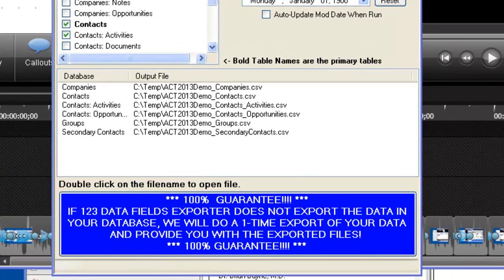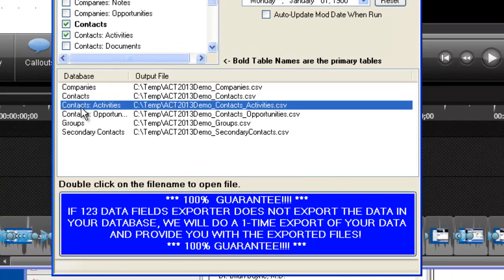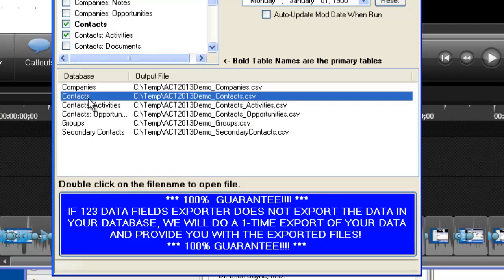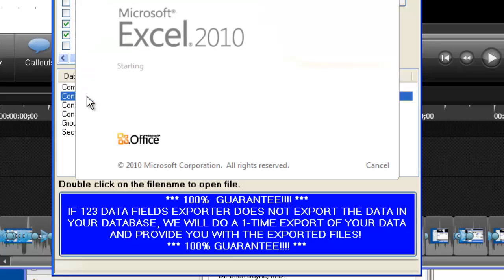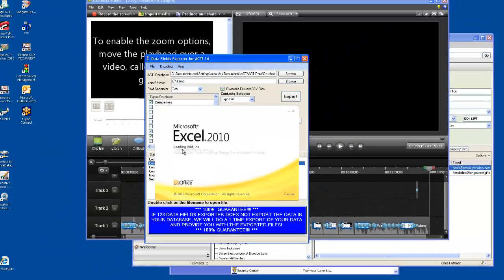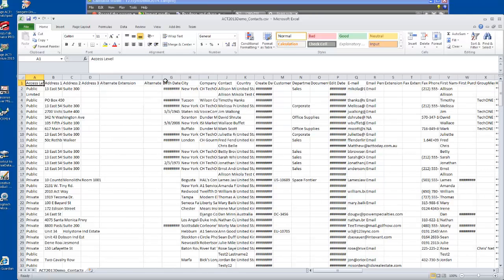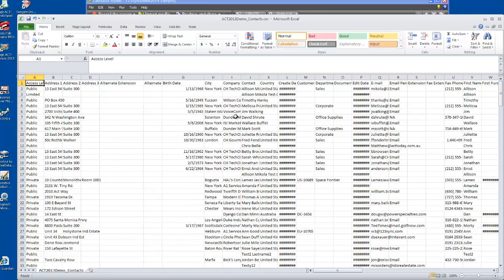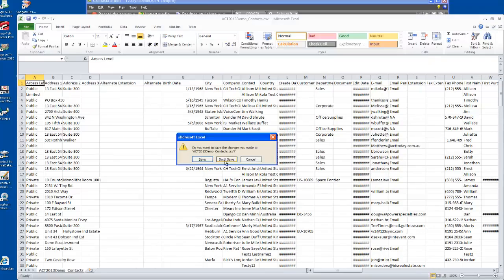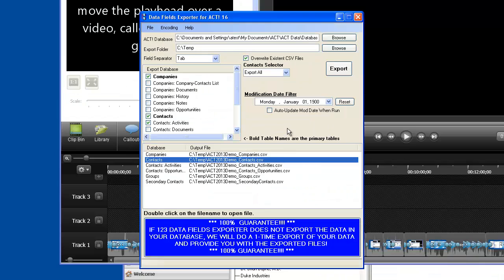So here's the result. We have a couple of files that are CSV files. We can click on a contact, and double clicking on the contact will start Excel. In Excel, you can look at and manipulate all the data whichever way you want. So that's our data fields exporter. It's fully ACT 2014 compliant.